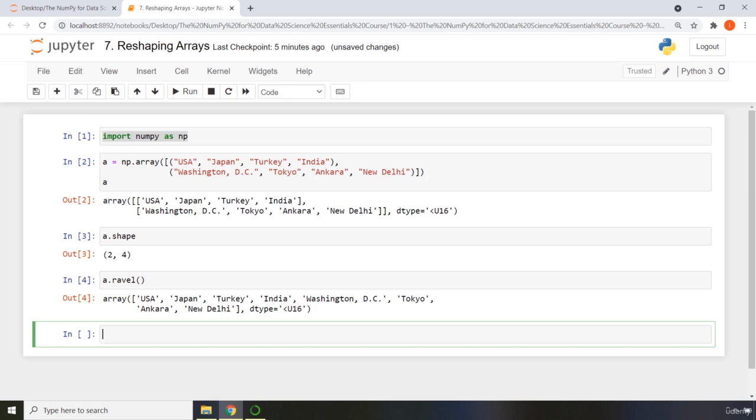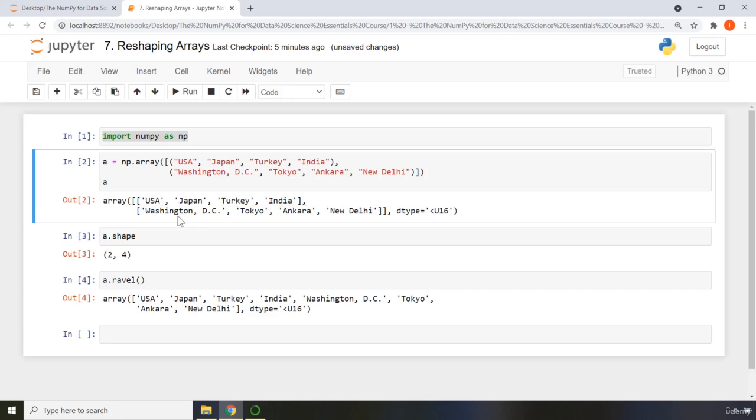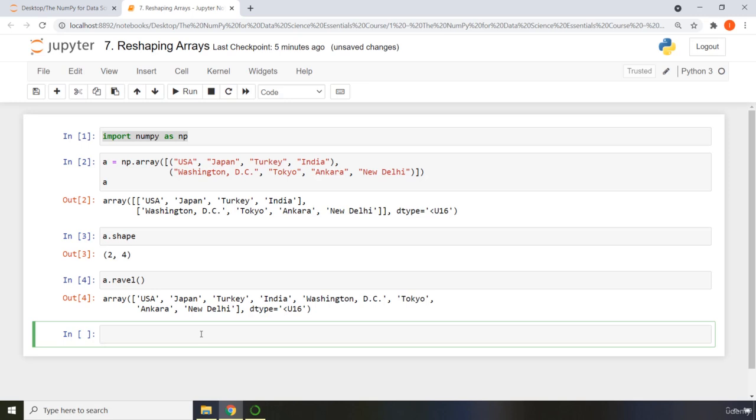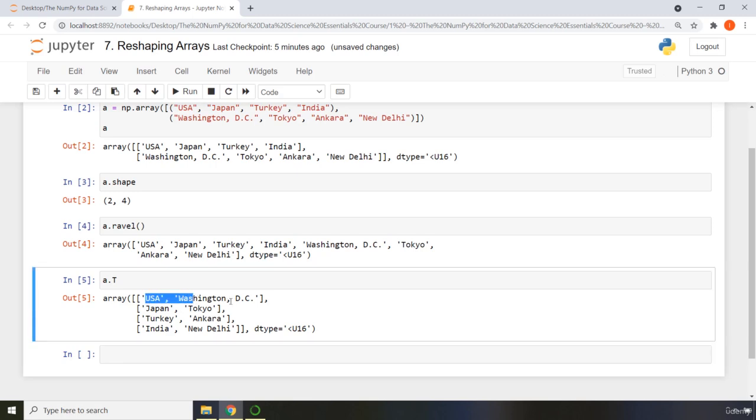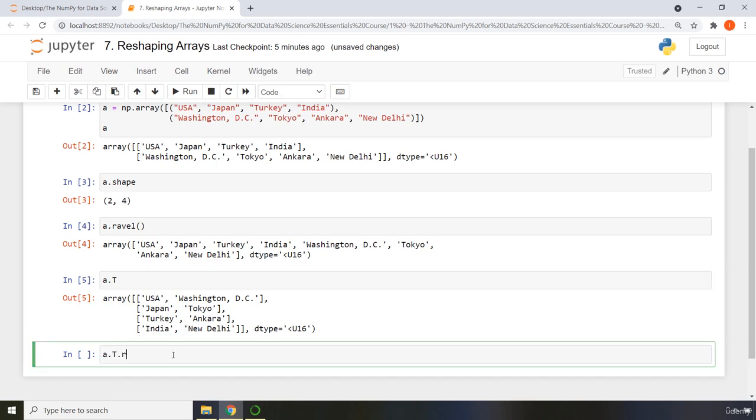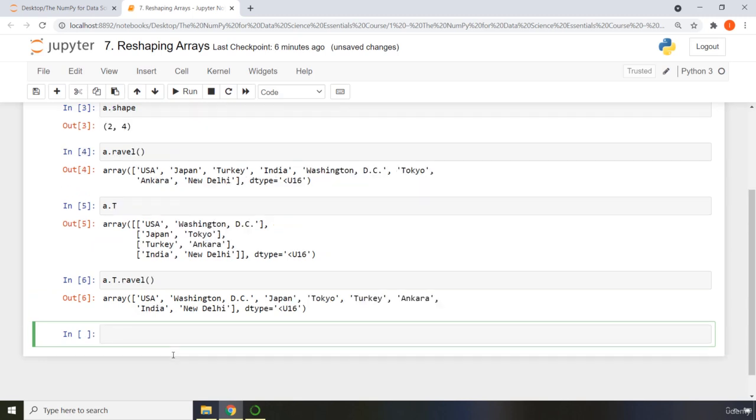We can transpose the matrix or the array. Transposing basically means rows become columns and columns become rows. So we have 4 columns, 2 rows; we are going to end up with 4 rows and 2 columns. And transpose is just basically a.T, capital T. So 4 rows, 2 columns: USA, Washington, D.C., Japan, Tokyo, Turkey, Ankara, India, New Delhi. We can also ravel the transpose, which is a.T.ravel, converting it into a single dimensional array.